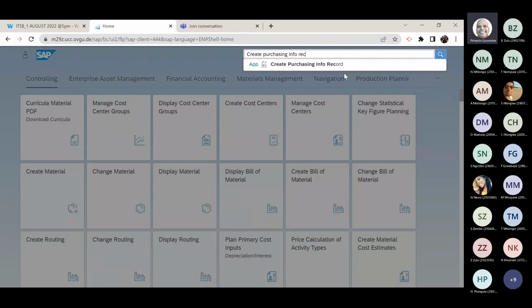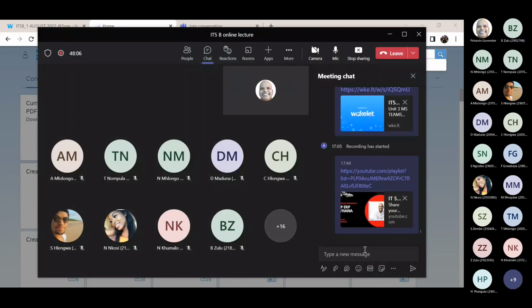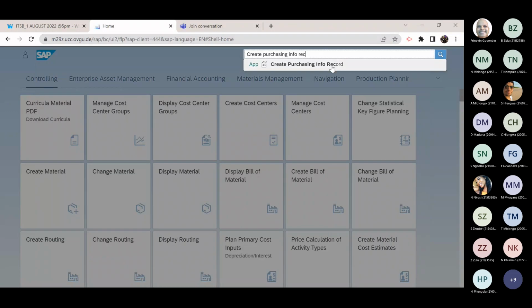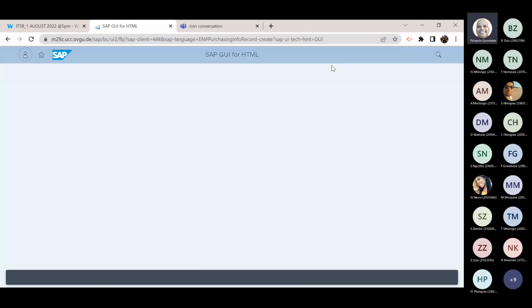Hello, B Zulu. Please tell me, sir, it's appearing over there. Don't go to type. Ah, come on. Yes, tell me, don't type, sir, it's there, it came up. It's called IntelliSense. It intelligently sensed that I am typing create purchasing information record. Donald, did you see that? Donald Maduna? Oh man, okay. All right, so it did that, right?